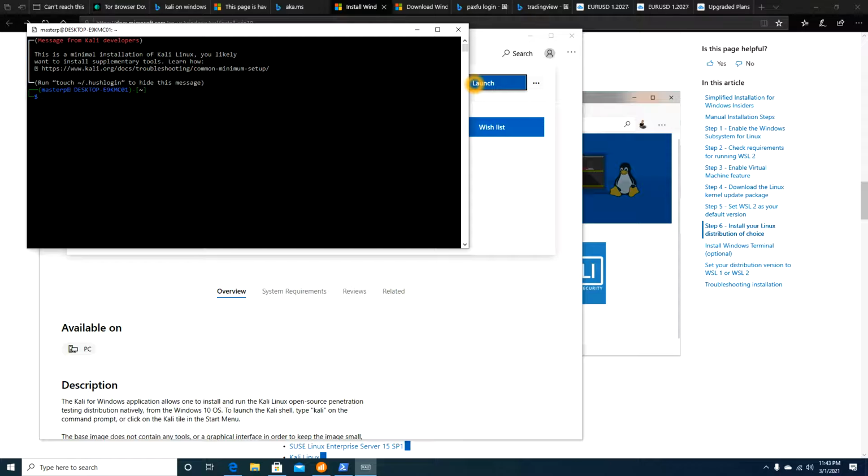Now you will need to create a username and password. Okay, once you're done, it will bring you directly here. Okay, when you're here, you need to take sudo. That's the first thing you need to do whenever you install a Linux distro.